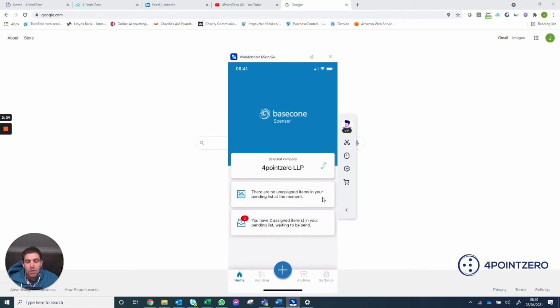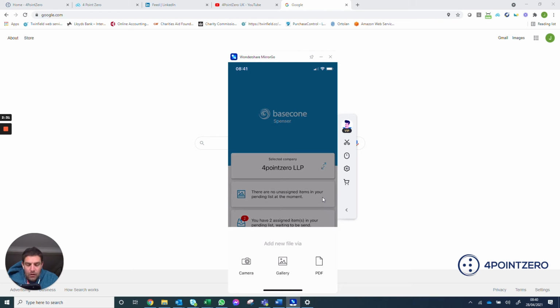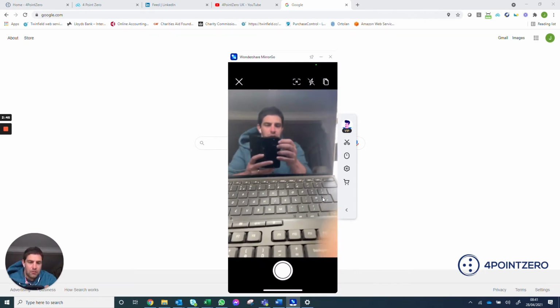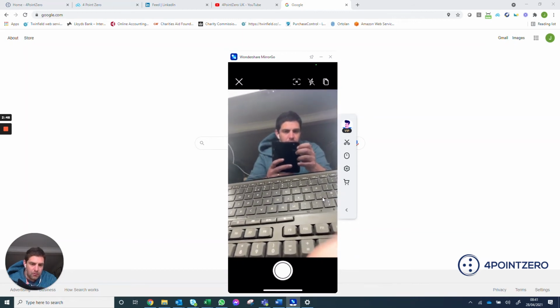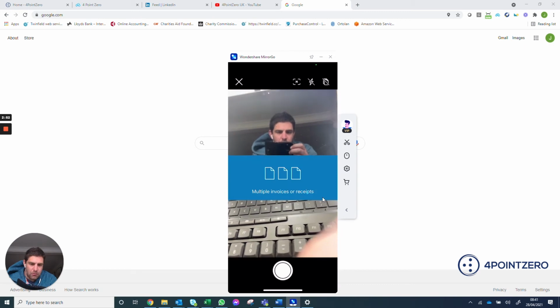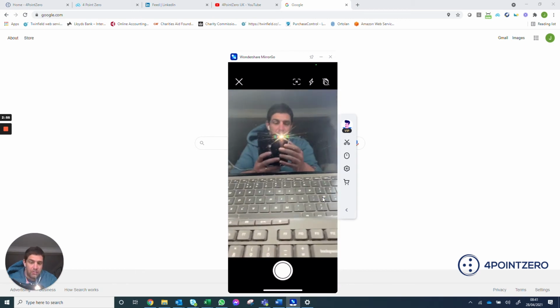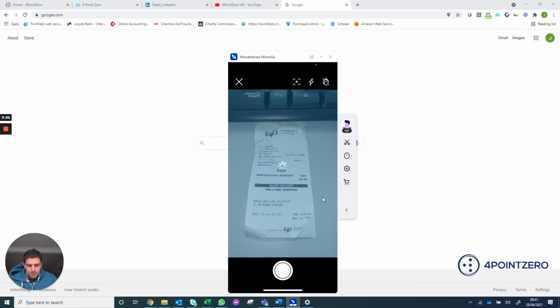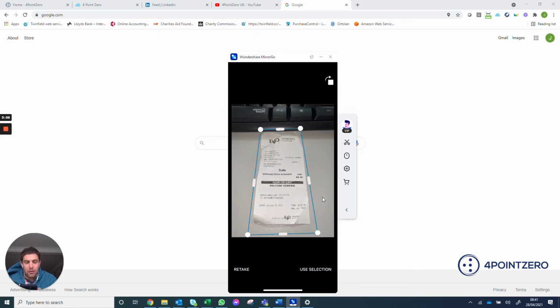When you want to type something in or put in a receipt, you can click on the plus. From here you can select various options: a PDF, if you've got it saved somewhere on Google or on your phone, an existing photo, or you can select your camera. At the moment this is looking at me, but actually it's a reflection of me, so I'm going to ignore it. So this is a receipt that I've got ready. I'm just going to snap that. Basecone tries to help you by suggesting the size of the receipt, but you can adjust it by playing with these little tags, and then you just say use the selection.